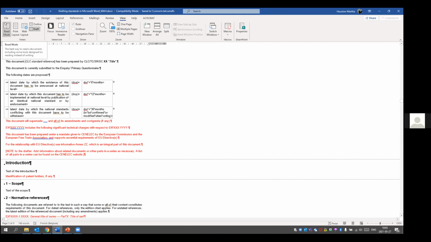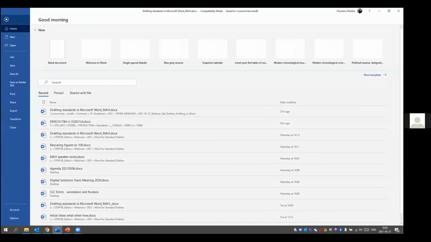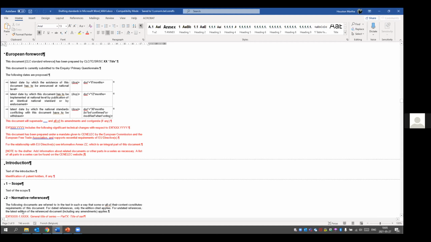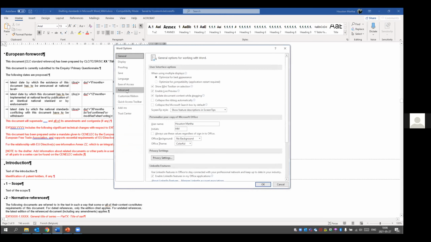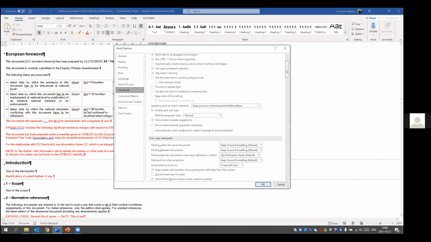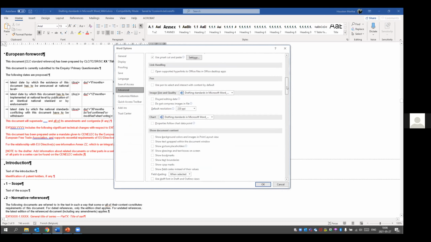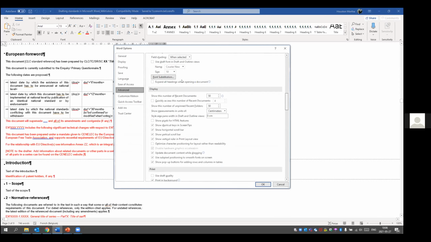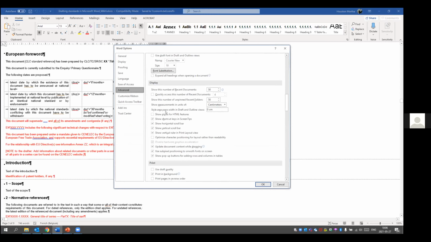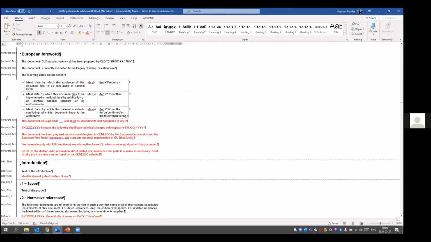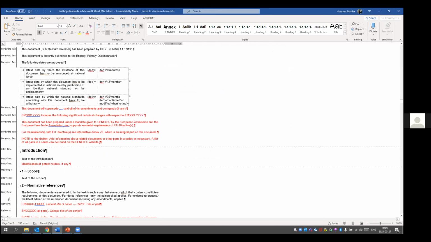So first of all, we're going to go to Home or File. And then we're going to go to Options. And then we're going to go to Advanced. And then we're going to scroll down to Display. And then Style Area, Pane Width, and Draft and Outline Views. And if you change this to 2 centimeters, all of a sudden here on the left-hand side, you can see the different styles that are in the simple template.